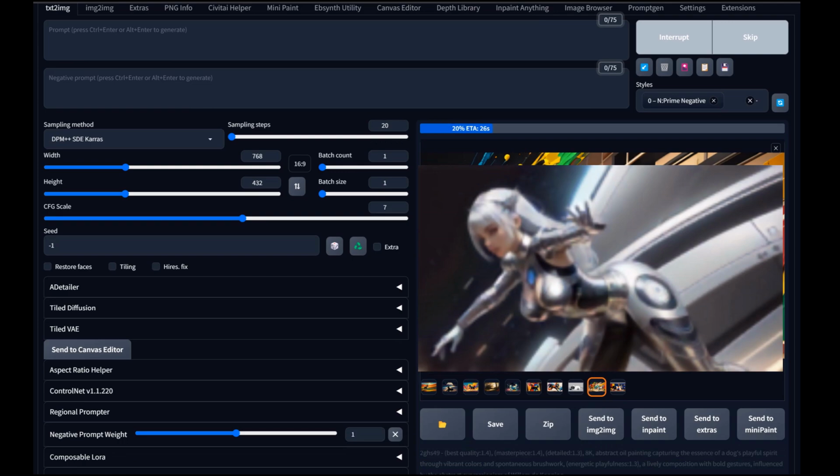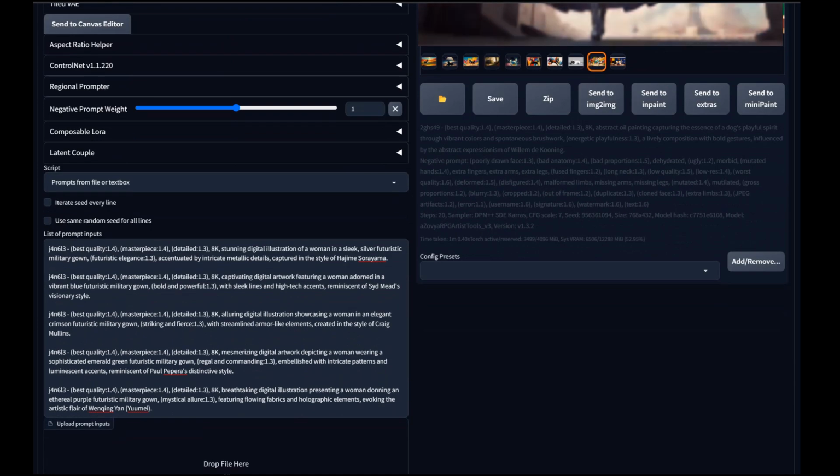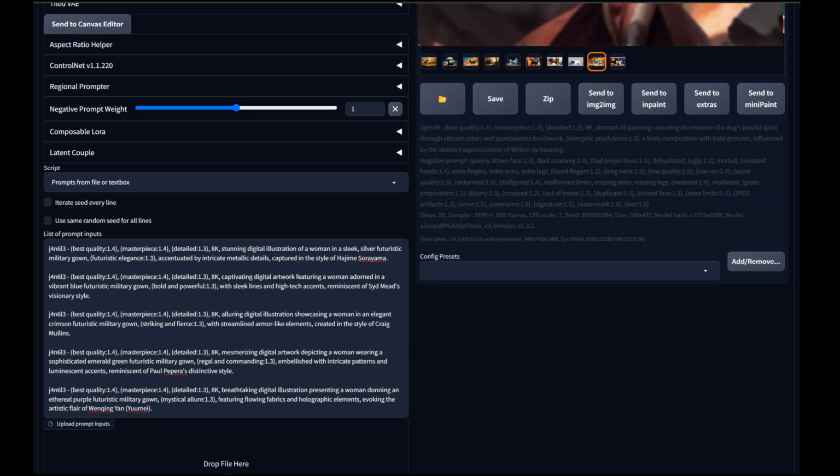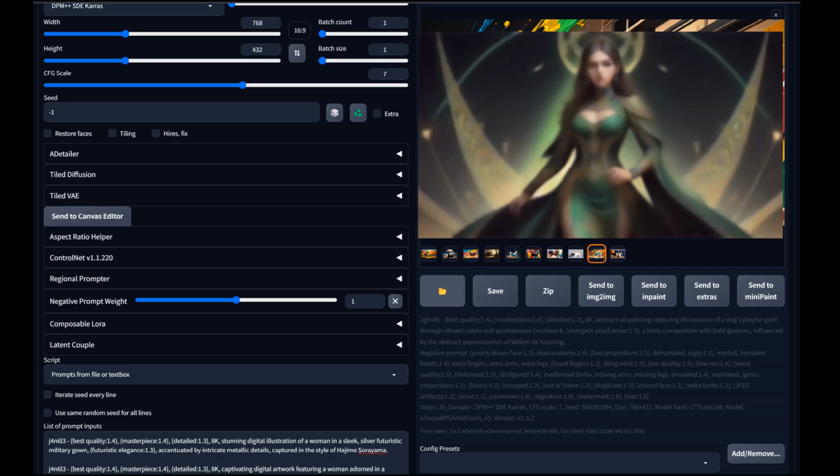Oh, that's a cool one. That's very dynamic. Little action going on there. Let's see, what does it say? Stunning digital illustration woman in a sleek silver futuristic gown. Intricate metallic, futuristic elegance. Details captured. And it's not really specifying action, but it was cool that it did that.